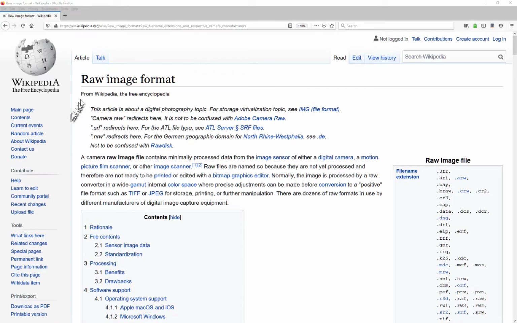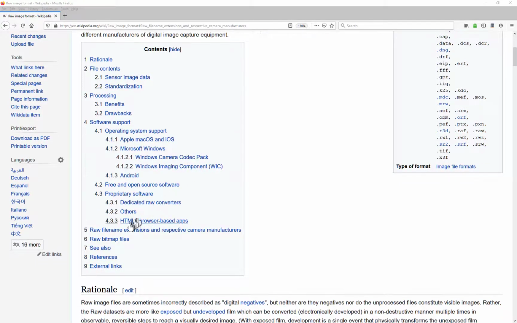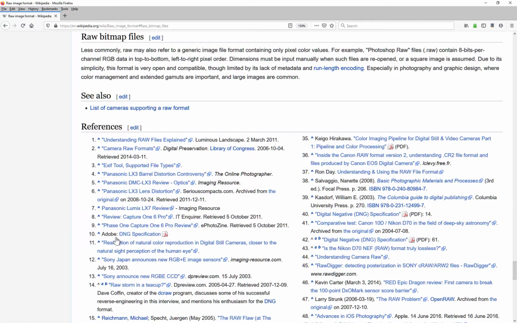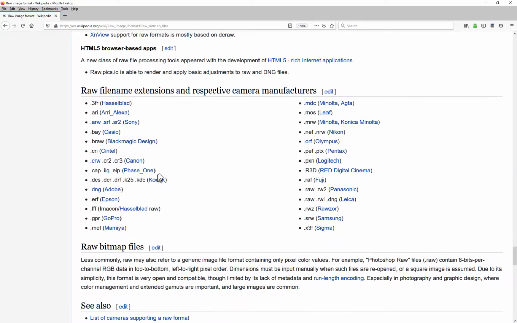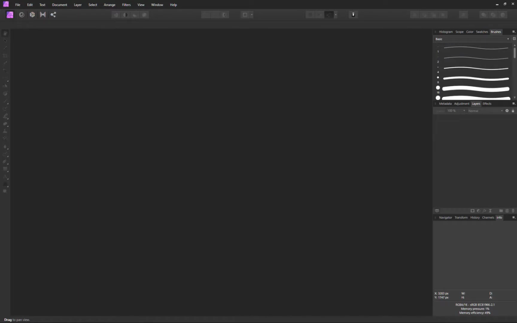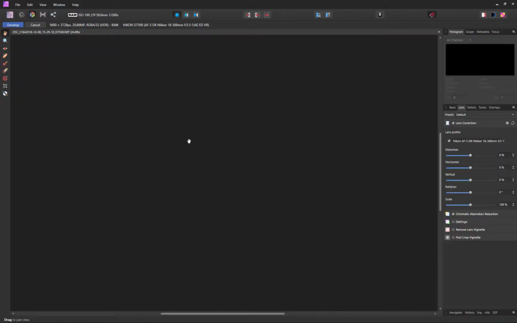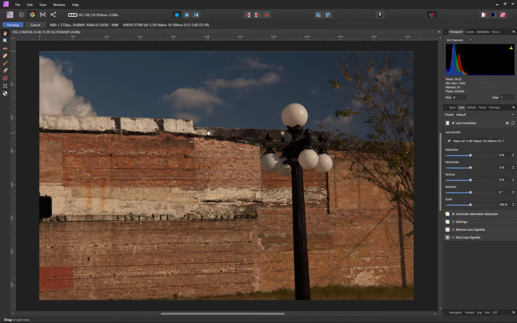Affinity can process raw images. Raw images are images that are not processed by the image processor in your camera, but are rather allowed to be processed by your software application, giving you more control and flexibility to correct and improve on the image taken. As an example, I will bring a raw image into the application. Automatically, the raw format is detected and the develop persona is activated.